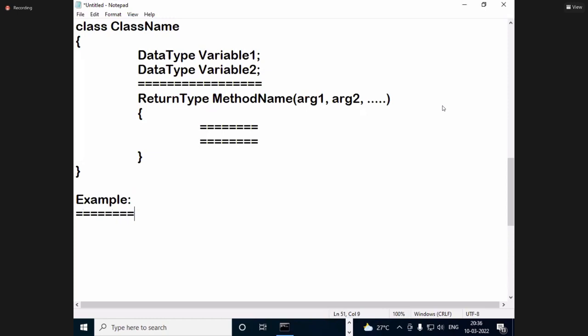Now, class is a keyword for creating a class. Can we write the keyword in capital letters? No, small letters only. Class name: each word's first letter is capital and no space between words. You studied the notation, that you have to follow. Class name is an identifier, so identifier rules you also have to follow.